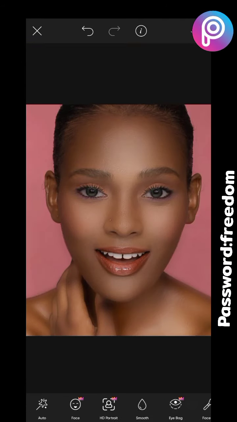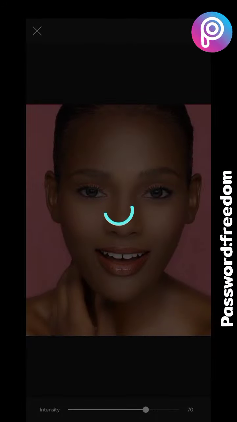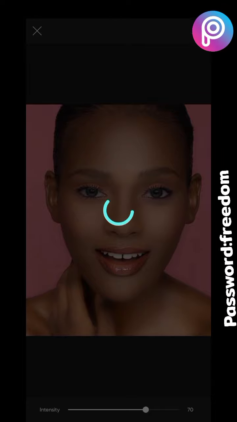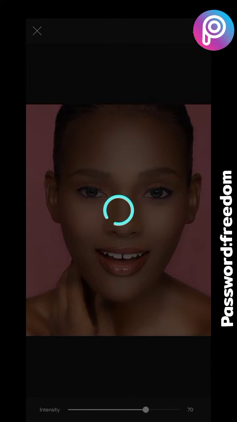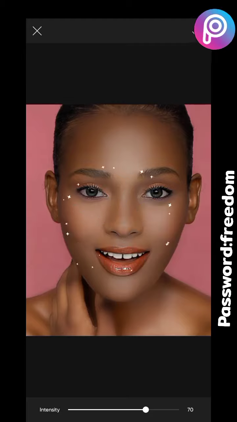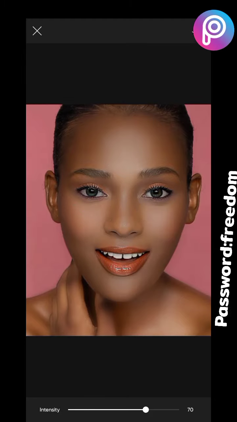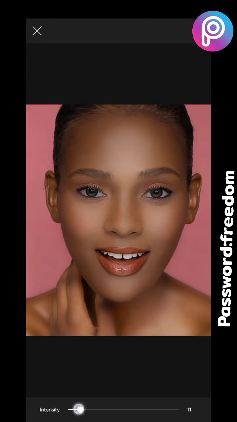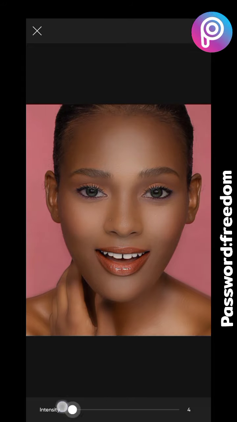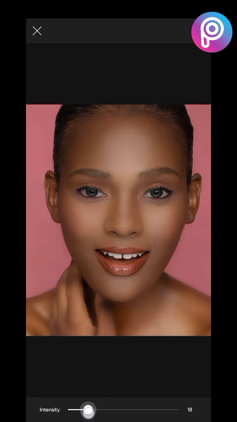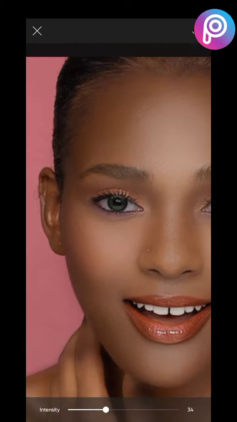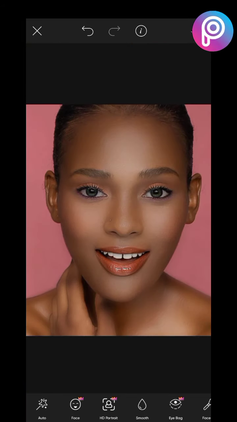Another thing we can do is this HD portrait. If you like it, you can use it. If you don't like it, you can just leave the image the way it is. It's already looking cool and fine. If you love it, you can use the HD. If you don't like it, just leave it. But at least it makes it look more clear and better. This is the original, so let me just add a little bit to it. So you can see our image face is glowing and everything is kind of perfect.